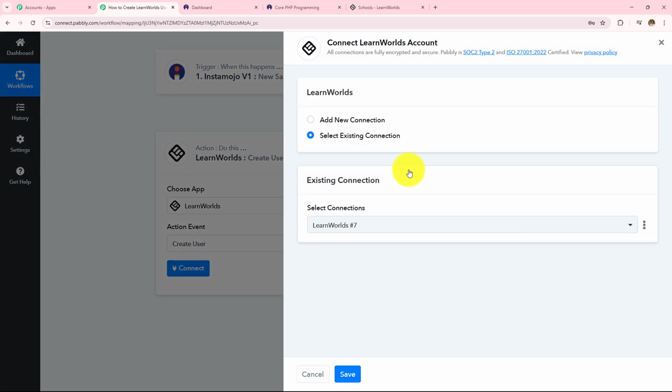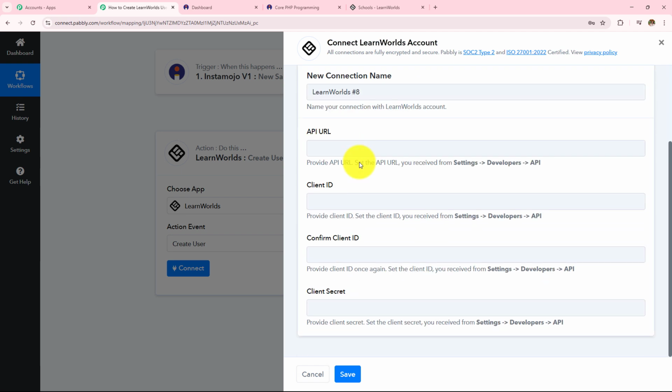Now, if you have an existing connection, click on save. If you don't have one, click on add new connection. And now to make this connection, we have to enter all these details. So to get these details, I have to open my LearnWorlds account, go to settings, developers and API.